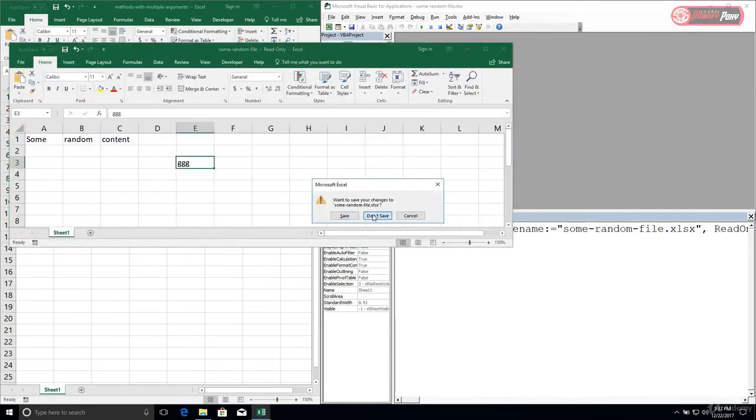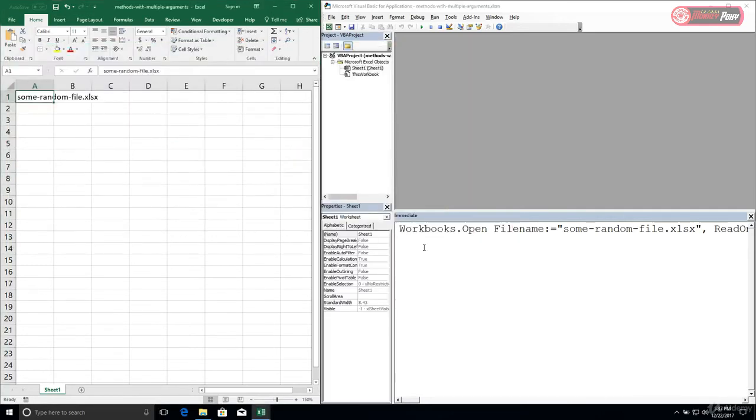So let's not save this. I'm not sure even how we can. I'm sure it just would not allow us. So let's click the don't save. That brings us back here.